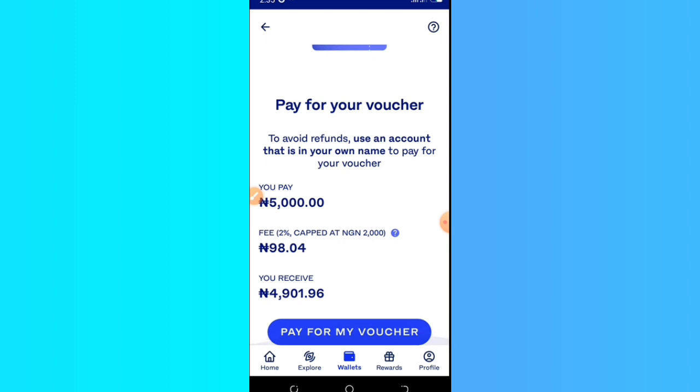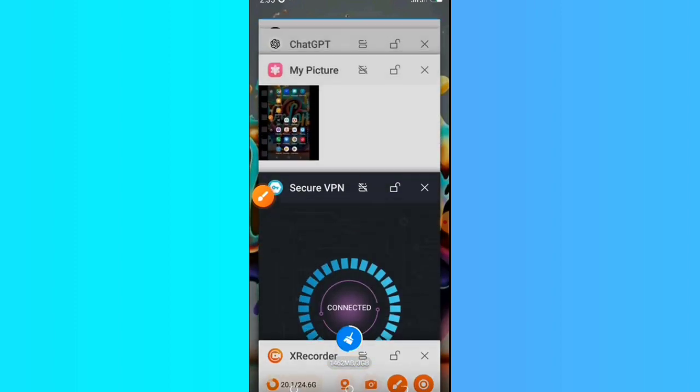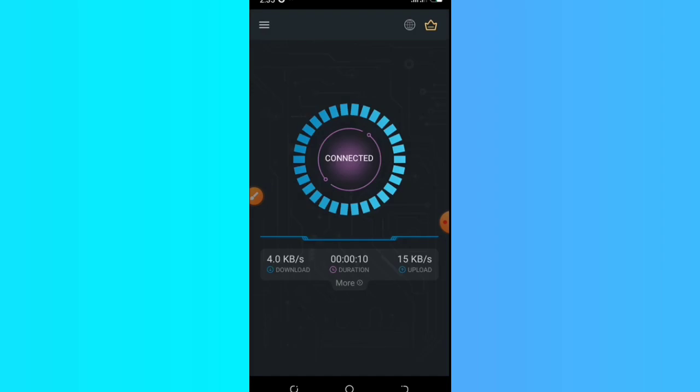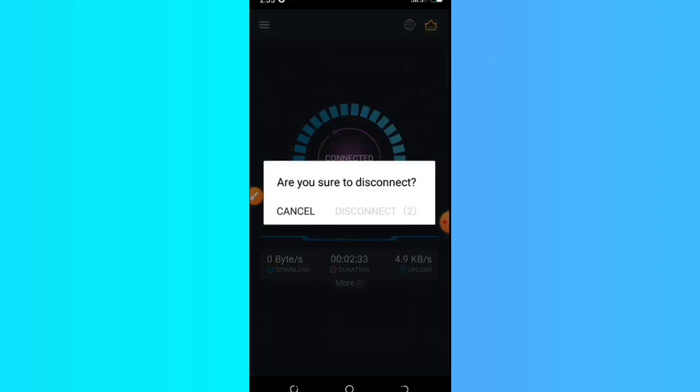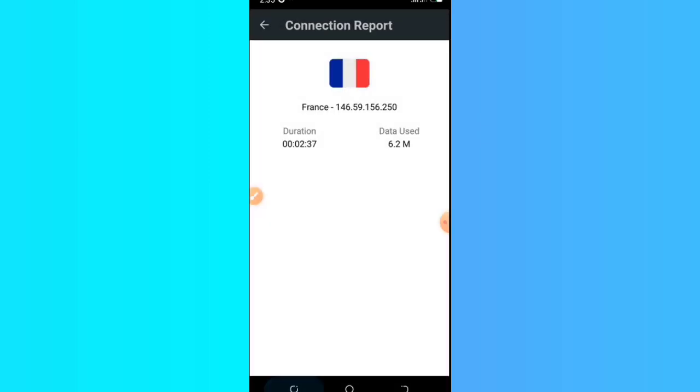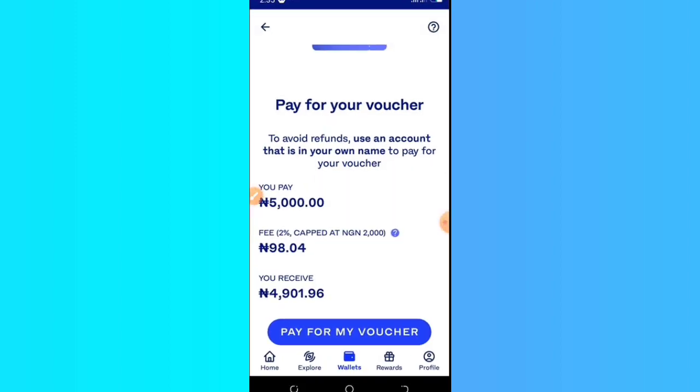But before doing that, the main thing you have to do is to turn off that VPN. That's one important thing. Just go straight and turn off the VPN, tap on that connected area, it will read 1 2 3 4, then you hit on disconnect. Once you disconnect, you go straight and hit on pay for my voucher.